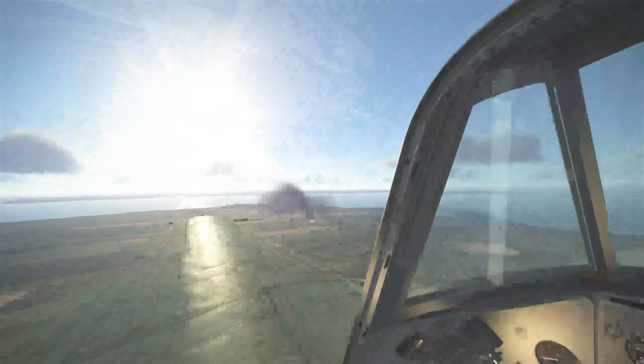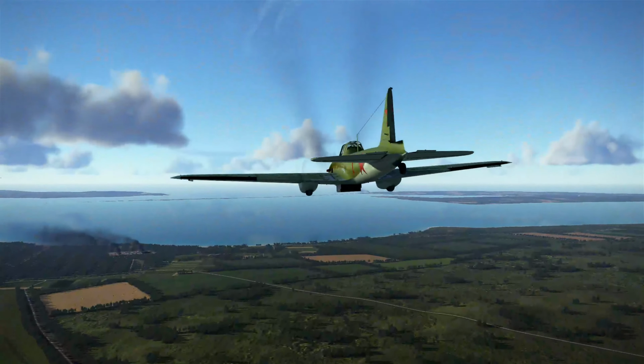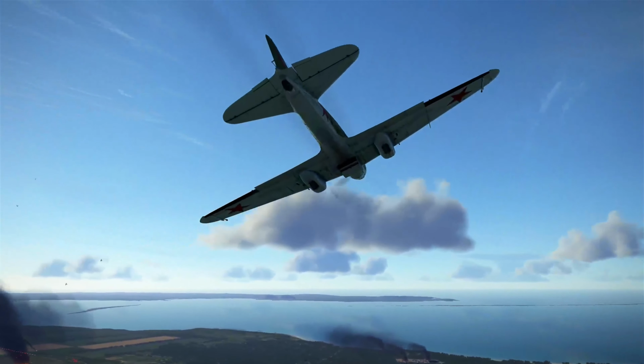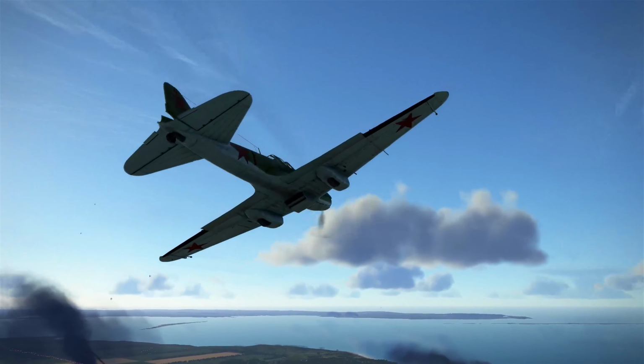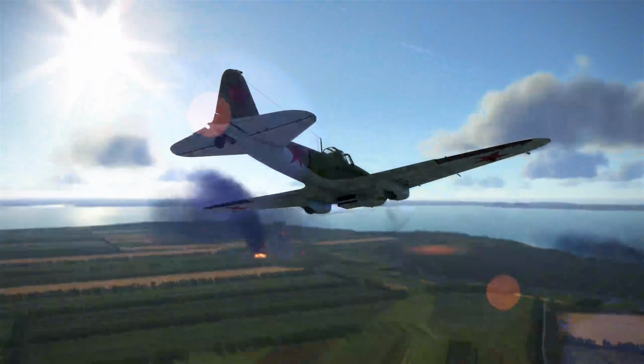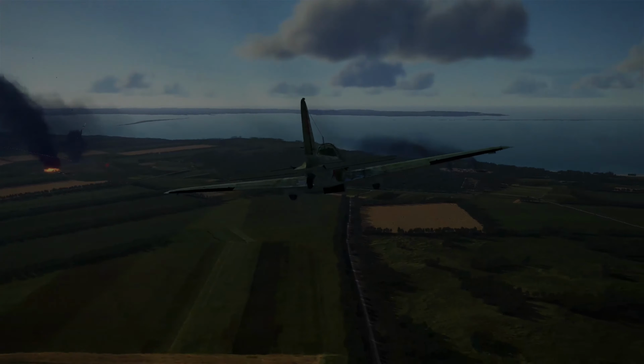In pursuing a 109 over our airfield, I dove too fast and lost both my ailerons. And as you can imagine, this left me in a bit of a pickle. But I was able to make a successful landing, and I'm going to tell you how I did that.